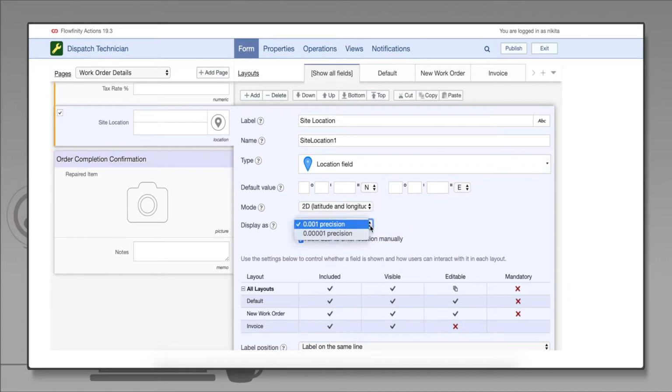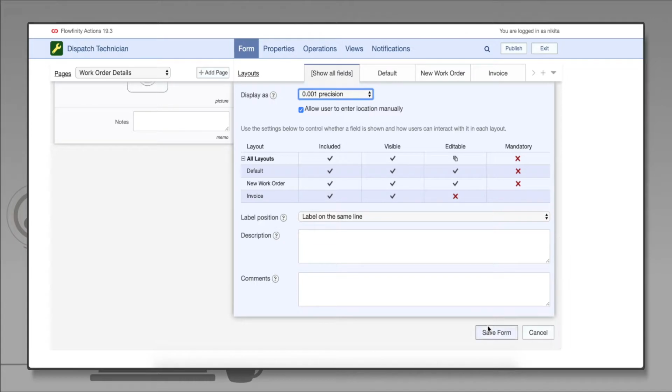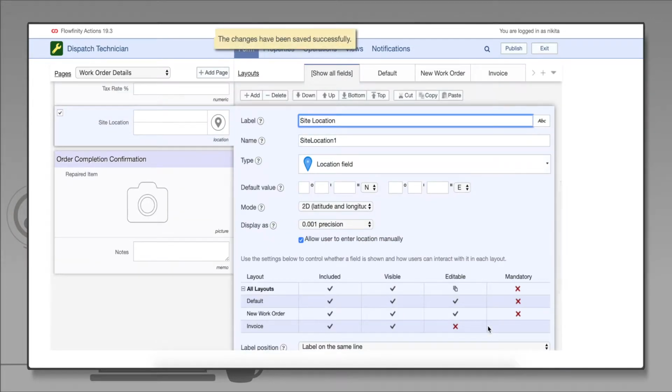In Display As, select 0.001 precision. Flowfinity is compatible with external GPS antennas that allow for 3D position recording with a high degree of accuracy to 0.00001. However, for standard internal smartphone GPS receivers, this is generally not applicable. Click Save Form. Let's get back to the Fields overview.